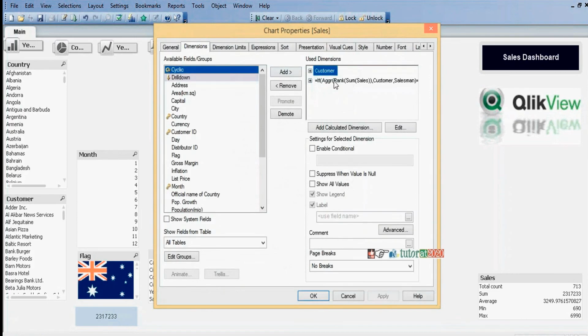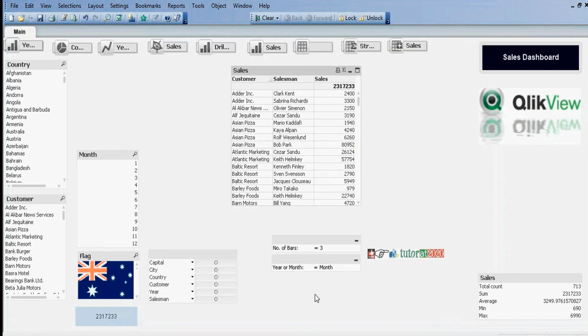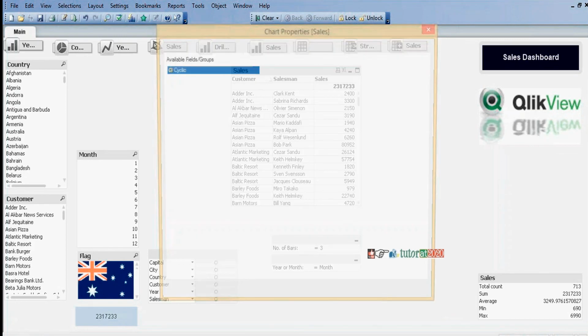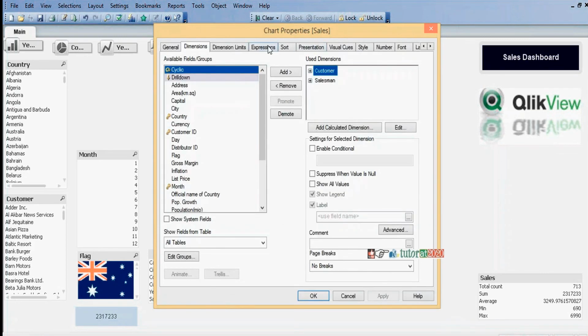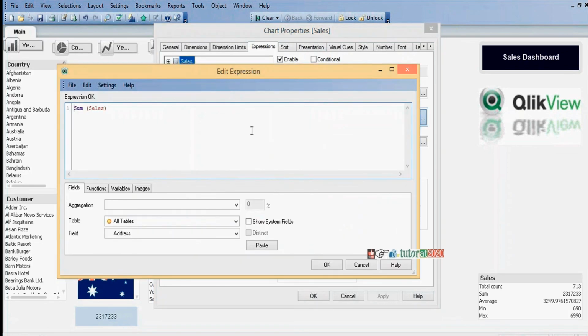Suppose here I'll remove this dimension. Add salesman again. Now it is displaying a customer and all his salesmen. Now I want to display only the top salesman. I want to display this using the expressions tab. Go to the expressions tab. Here instead of sum of sales, we have to give that expression.